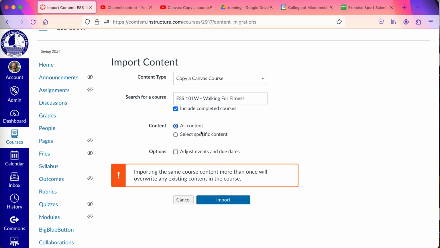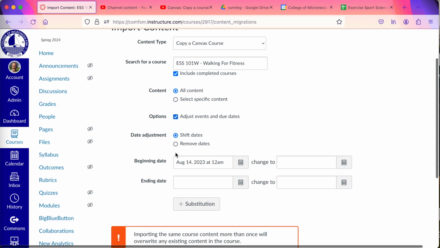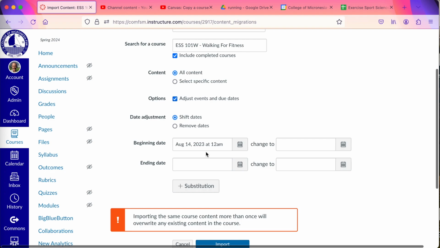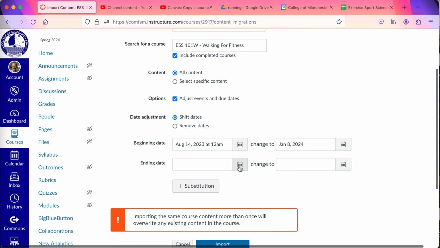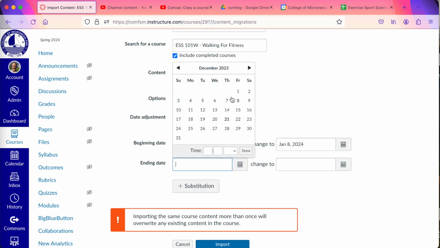I'm going to tell it to move all the content, and I'm going to tell it to go ahead and adjust the events and due dates. The beginning date, it's surmised from the previous course, is the 14th. That beginning date should now be, click on the calendar, should be right here, January 8th, 2024. The ending date for this course in the fall term was back on December the 1st. This particular class ended on the 1st of December. ESS doesn't have a final exam, so it didn't lapse over into the finals.